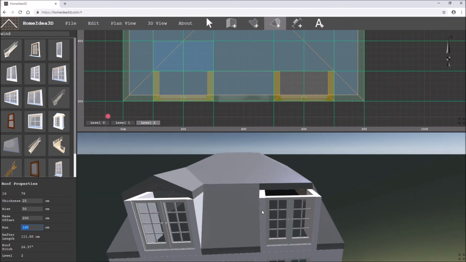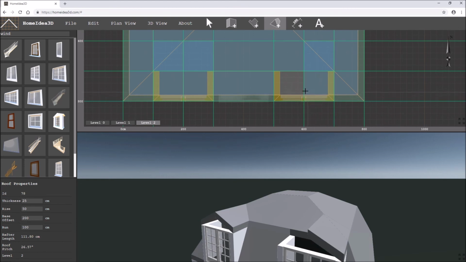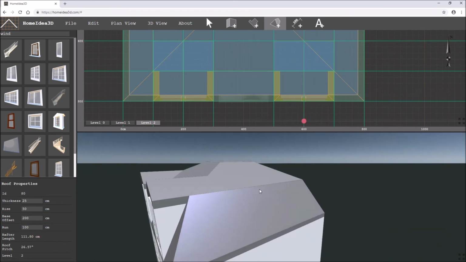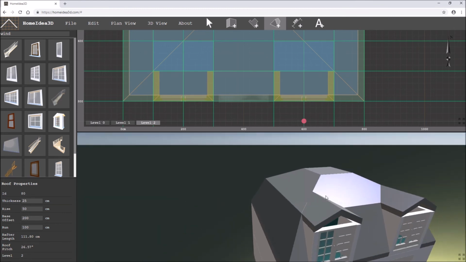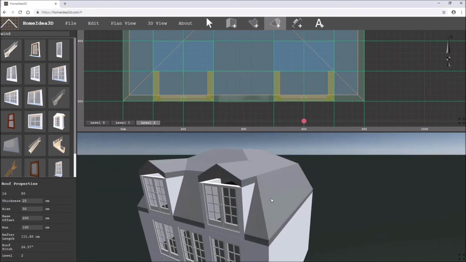Excellent. We'll do the same on the other side now. This time I'll set my defaults. 50, 200, 100. Let's do the same thing. Start there, go down to there, escape, there to there, and that's good. That's looking pretty good. And you can make as many dormers as you like. I'm just making 2 to keep the video nice and short.